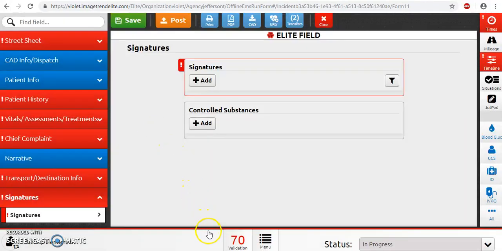The goal of this is to get your validation score up to 100. Once the score is above 90, you'll be able to post it to the cloud, which will be taking it off of this device. Less than 90, you will not be able to post.